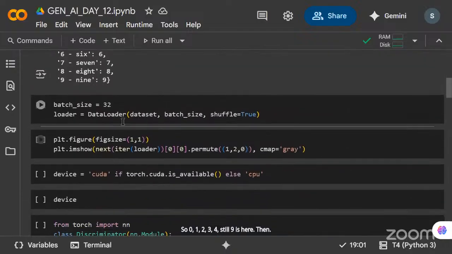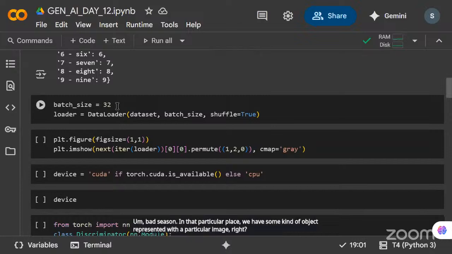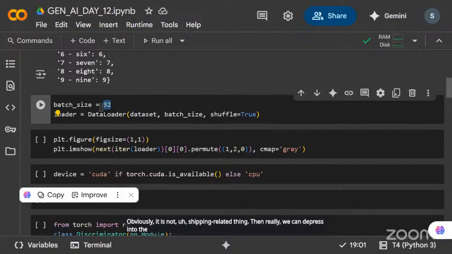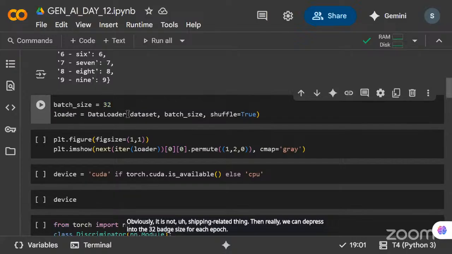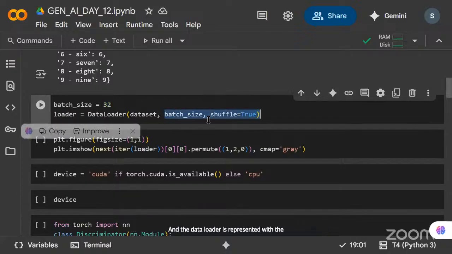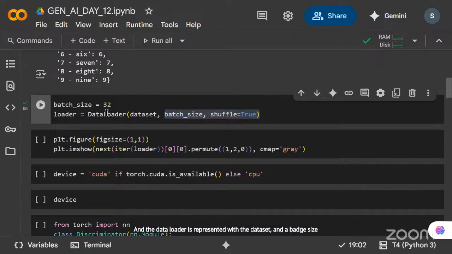Then we have a batch size of 32. In that earlier case, we had some kind of object represented in the image, right? So at that time we mentioned a batch size of 128. Here 32 is enough because it is only numbers. It is not an object, and it is not shape related. So we use a batch size of 32 for each epoch. And the data loader takes the dataset, batch size, and shuffle, so it is assigned randomly.